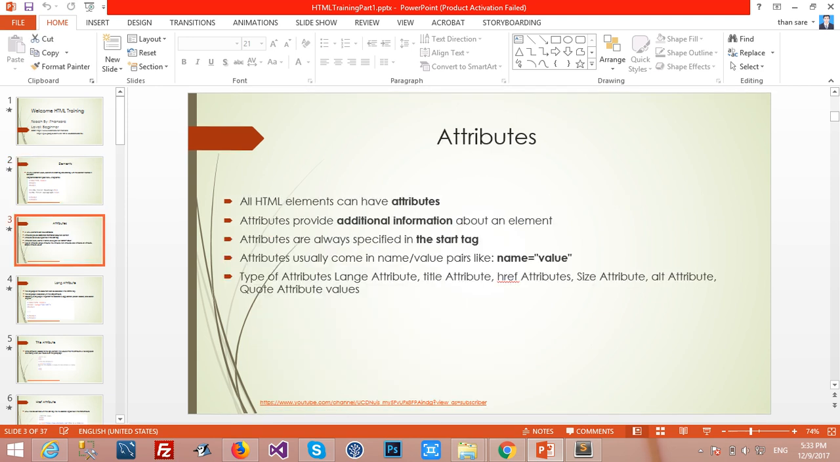Now go to slide number 3, attribute. All HTML elements can have attributes. Attributes provide additional information about an element, and they are always specified in the start tag, not the end tag.